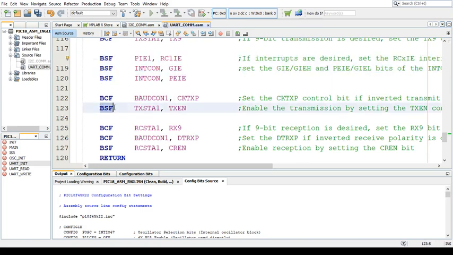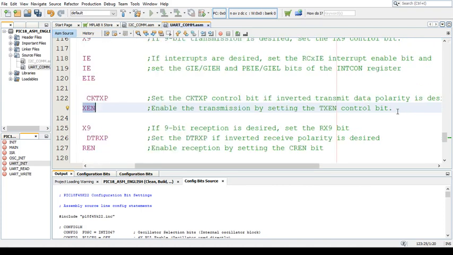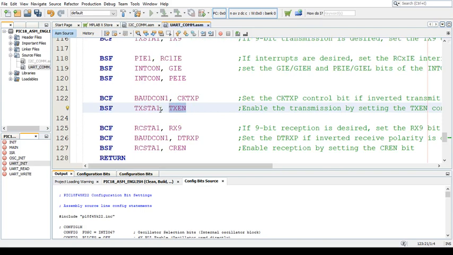And BSF, enable transmission by setting the TXEN control bit. And that's exactly what was done here. The TXEN bit of the TXSTA1 register was set. And that was that, and that's basically the transmission setup.